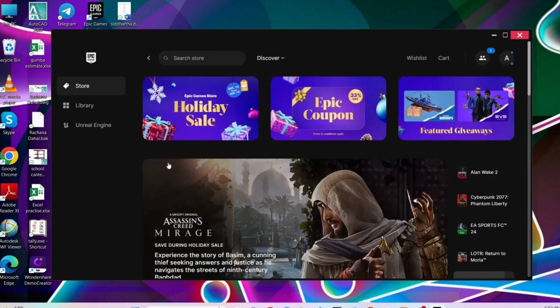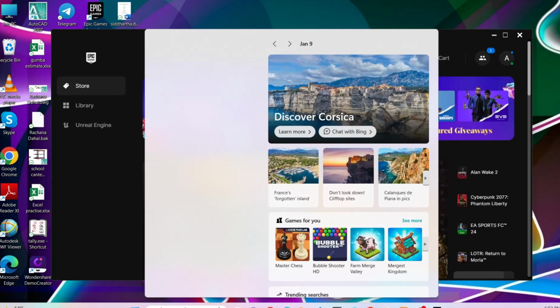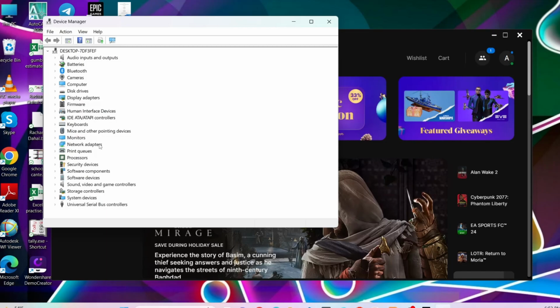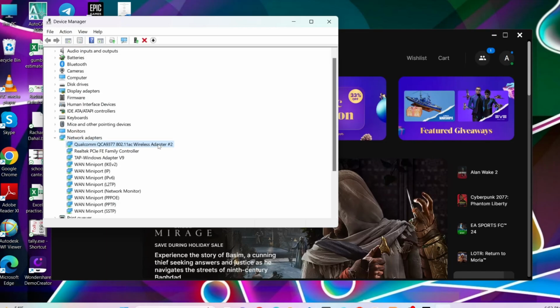Finally, the last method that you can do is update the network adapters. For that, go to the search bar and type Device Manager. Then after, go to Network Adapters and click on it. Now check if your network adapter has any update available.